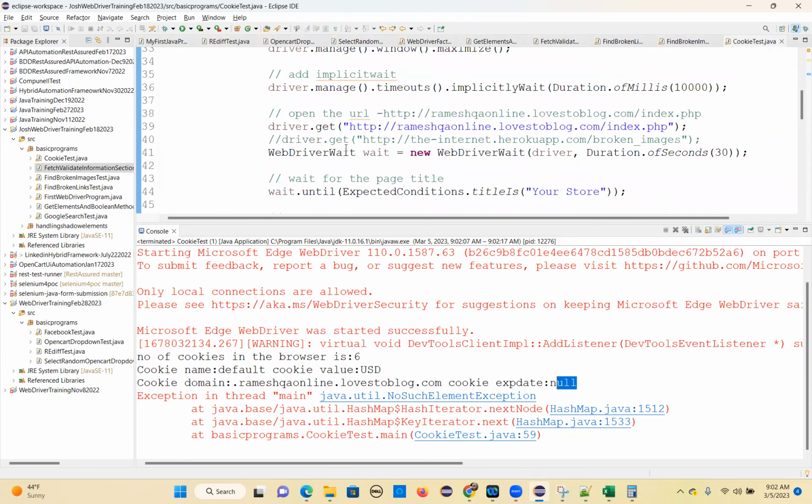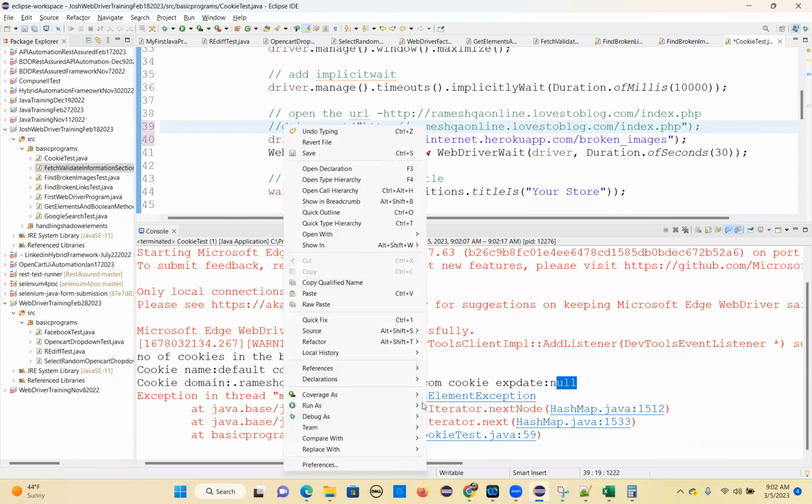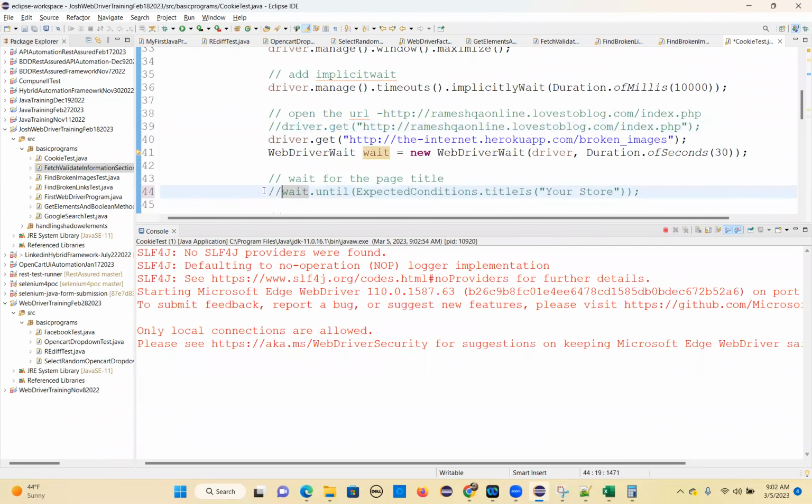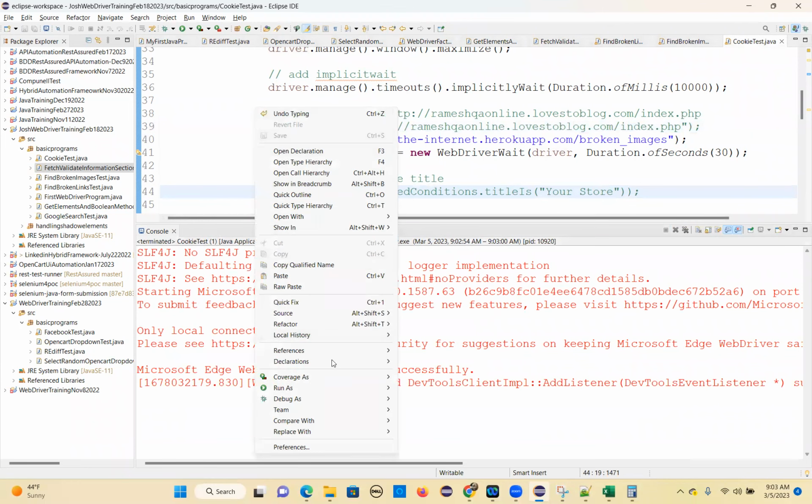Let me give you a different URL. This one will take. It depends on the browser also. Let me run this again. Okay, this will fail, right? Again. Let us stop it. Run it now.